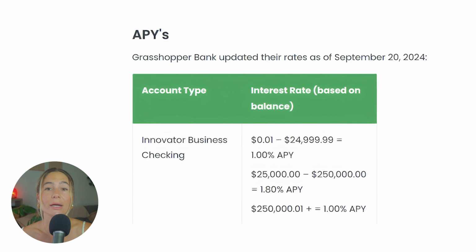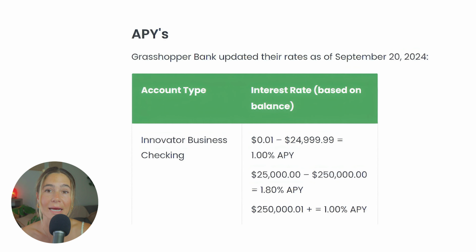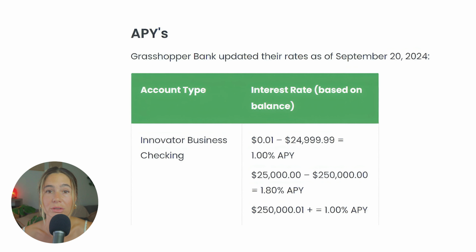This tiered system means your idle cash isn't just sitting there, it's working for you. For businesses that keep a cushion for taxes, emergency funds, or future expenses, earning interest passively on that money is just such a nice bonus.